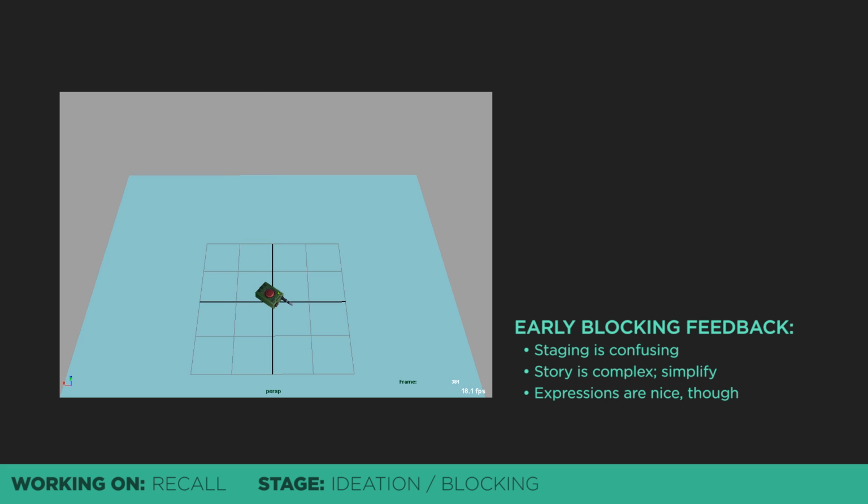follow, which relates to the second point, which is that the story is too complex. A lot of the ideas weren't really cohesive, and there were just too many of them. 8 seconds in a recall really isn't very much time to tell a complicated story, so sometimes simpler is better.